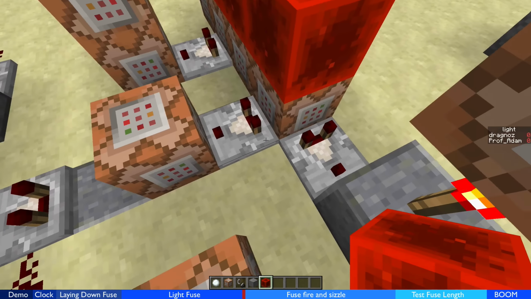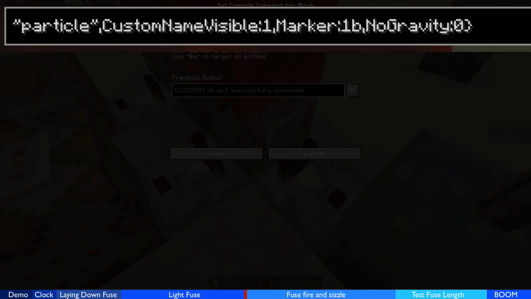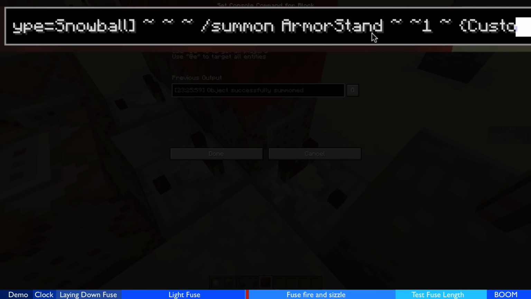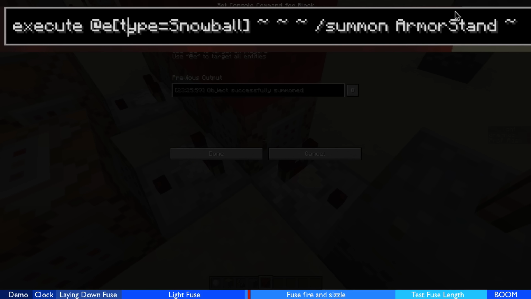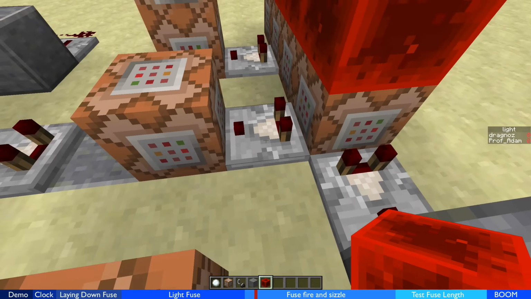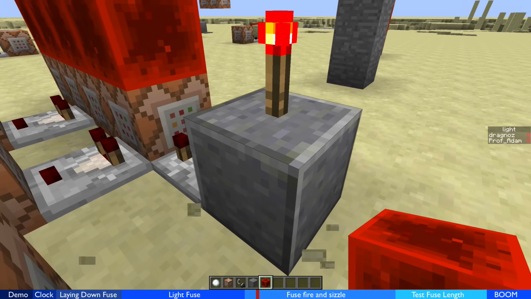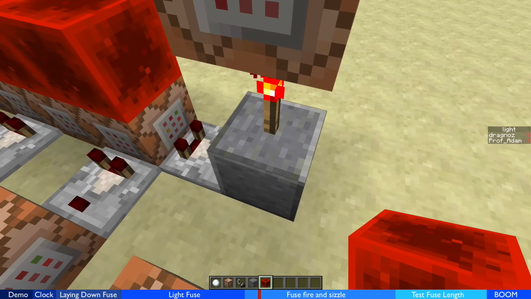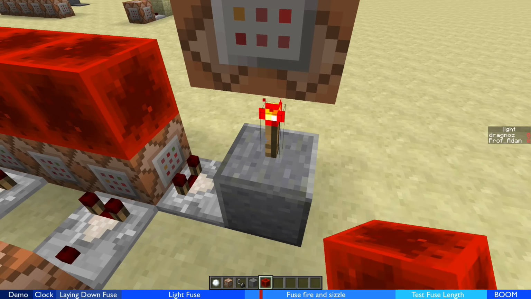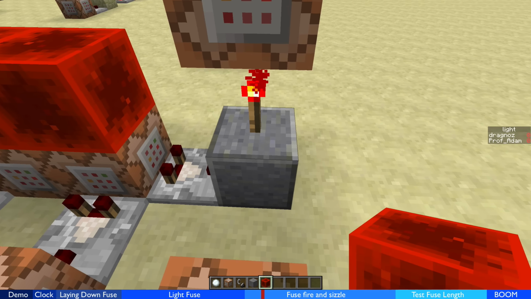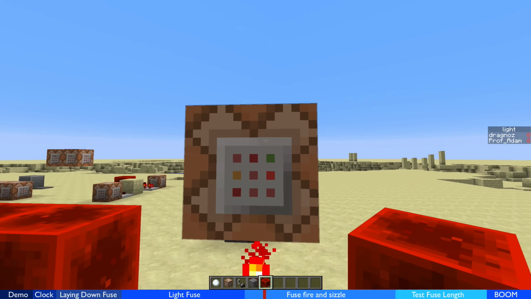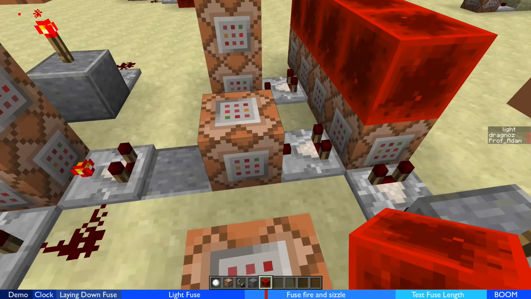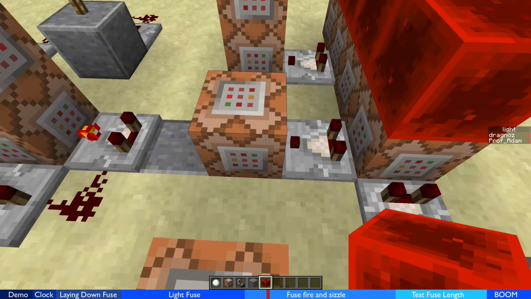Now you'll see I've got two outputs over here. This is on the command block that is summoning the ArmorStand. So we can assume that as long as there's a snowball in the world, it will be summoning ArmorStands, and for as long as it's summoning ArmorStands, it will output a signal. What I'm doing over here is inverting the signal, so that when the snowball disappears, this command block gets activated. But we're not going to be worried about that one right now.